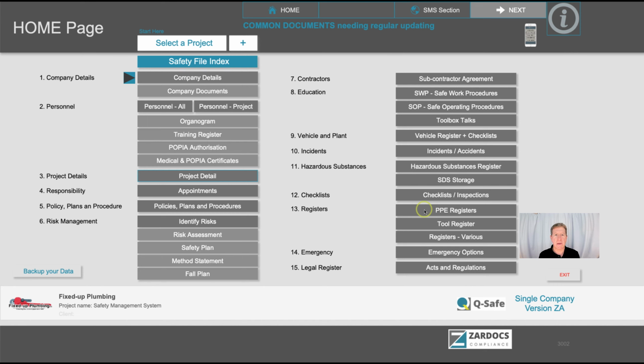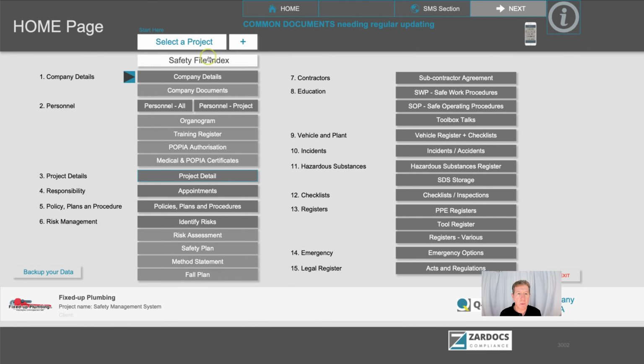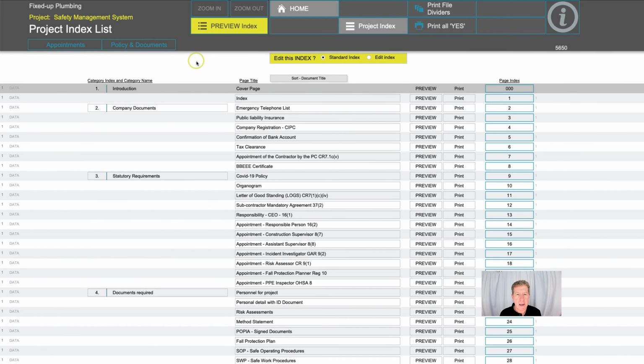So let's have a look at where the index is. From our home page, we select Safety File Index, and an index will show, or it'll ask you to add one in. In this case, this is what the standard 2023 index looks like, and you can change any of these items to suit your needs. Make sure that the contents of the safety file is specific to your site. It is a site-specific document. If it doesn't apply to you, please remove it, leave it out. If you need to add in something, do so. I'll show you how to do that shortly.